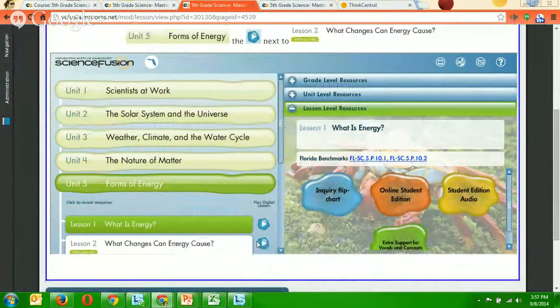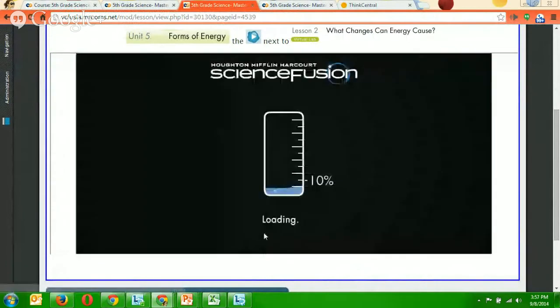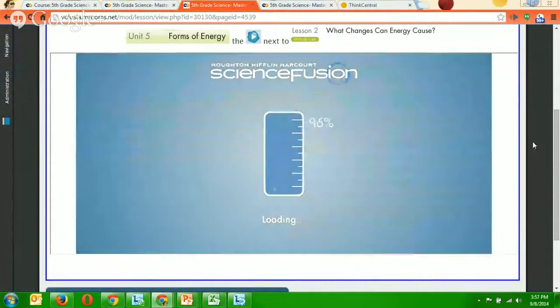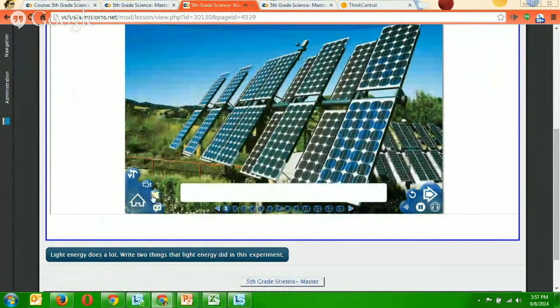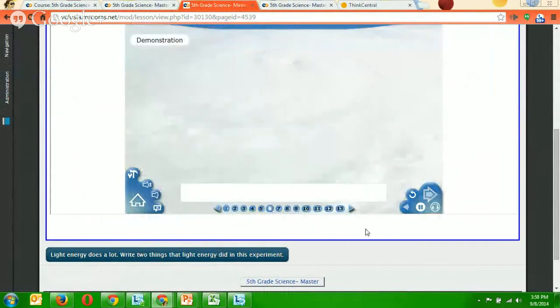Unit 5, Lesson 2. Press the play button. It's a lab. I like labs. Let's look at the question. Light energy does a lot. Write 2 things that light energy did in this experiment. I want to see what the experiment is. Let's take a peek.